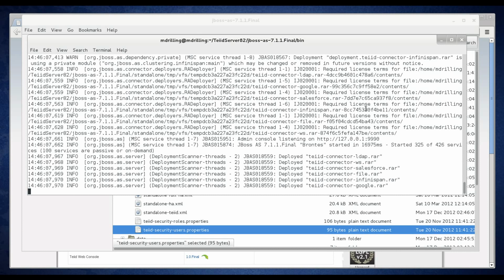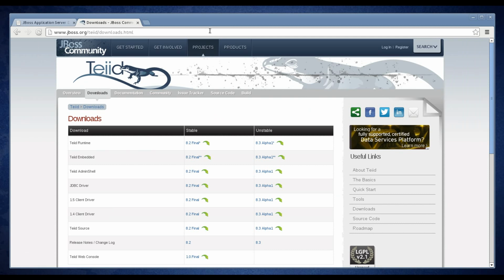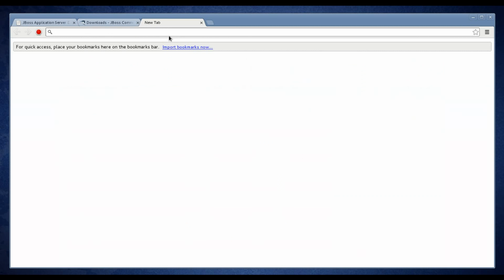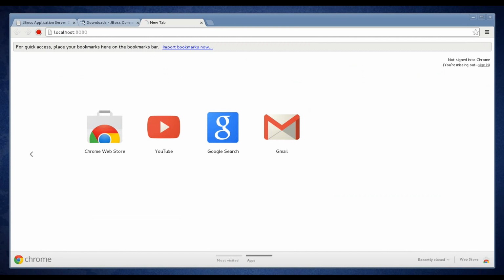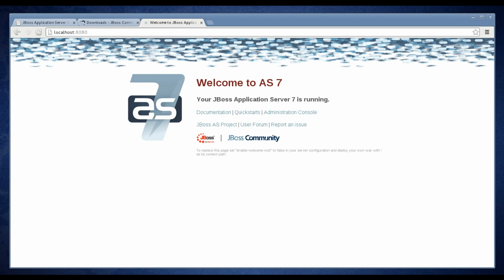AS server with Teiid. Let me go back to a web browser. We can check to make sure that it's running. We'll type localhost 8080, and you can see that the JBoss server is running, and now the Teiid instance is also available. So that completes the video on how to install your Teiid 8.2 server.